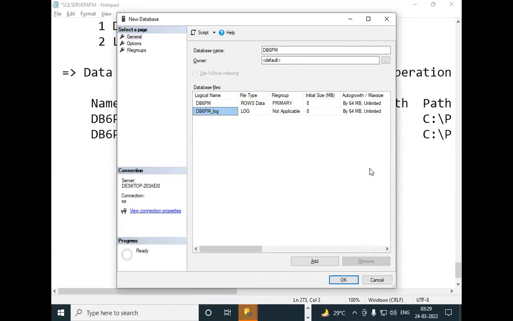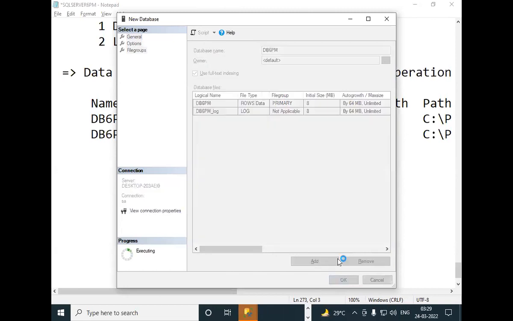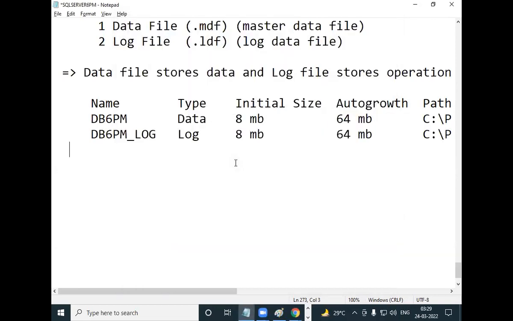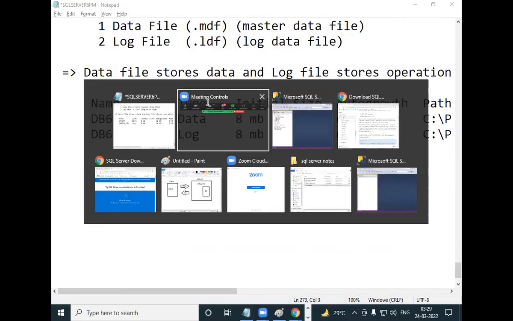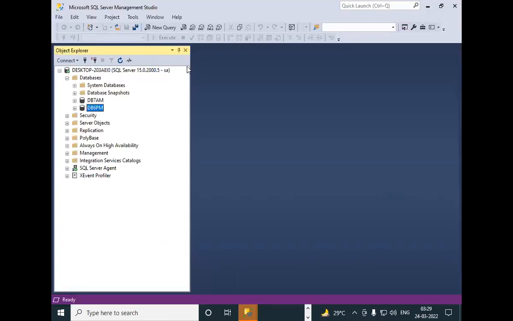That's all. Click OK. Then the database is created. What is the name? DB 6 PM. So in my system, SQL Server is ready, and inside SQL Server, the database is also created. Now can we work with the database?